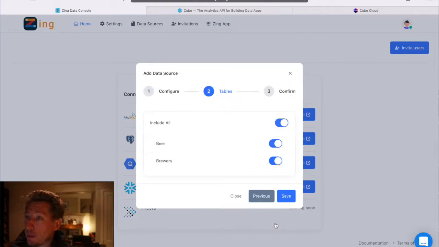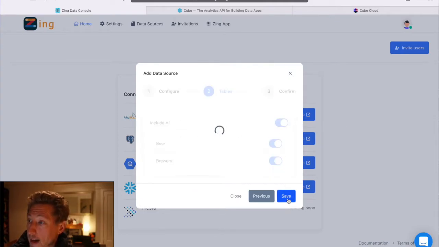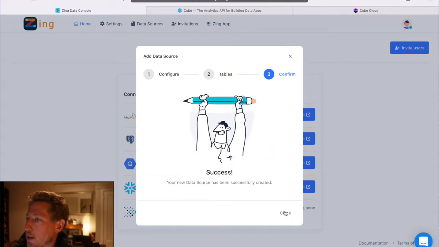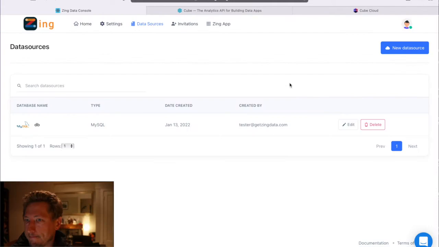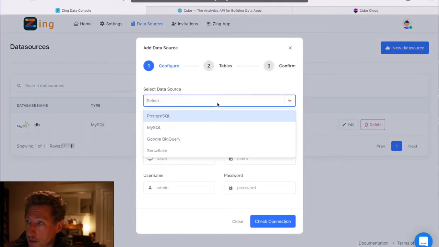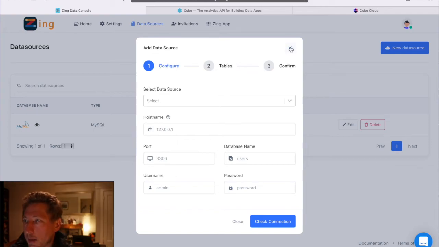Zing will connect to Cube and show me the tables that are part of my Cube account in that deployment. If I'd like, I could decide to only connect certain tables to Zing Data and turn off tables that I don't want. But in this case, I want all my tables, so I'm going to select include all and have that turned off. I now hit save, and this data source will be saved with Zing Data. If I wanted to modify it, I could hit edit. If I needed to delete it, I could hit delete. I could also add other data sources here. They'll get added to the list of tables that I have access to in Zing.